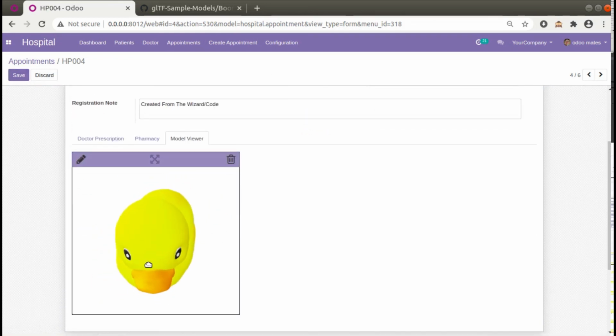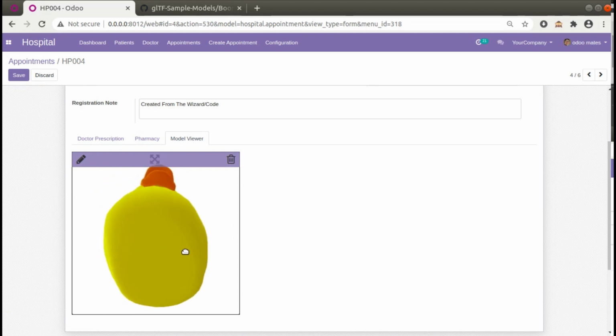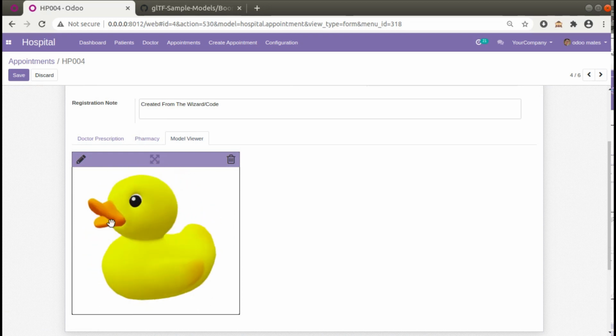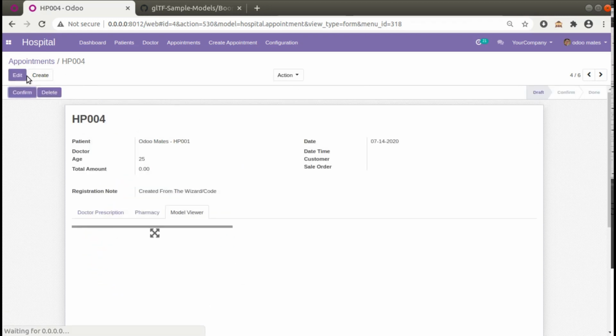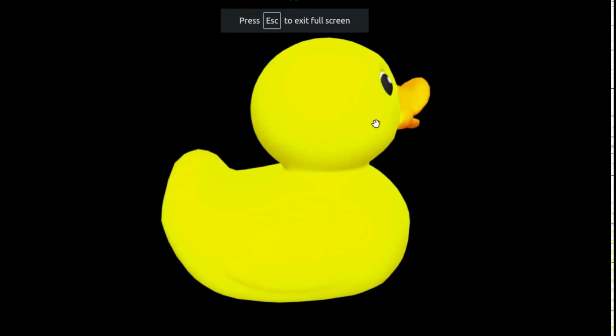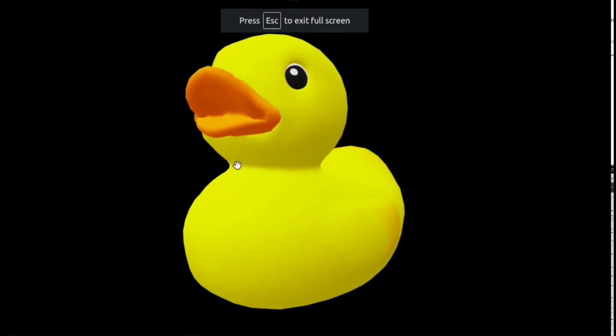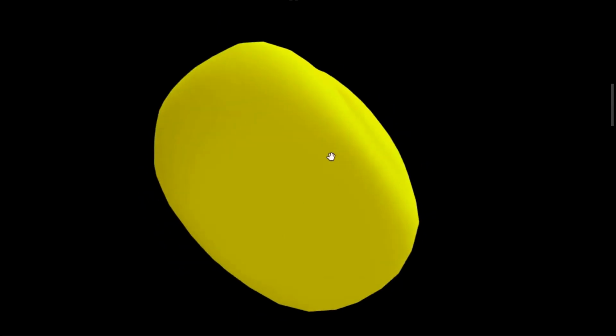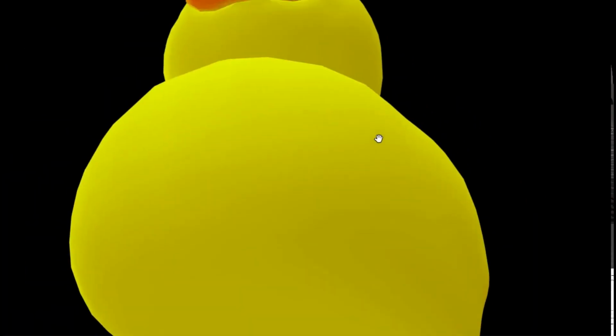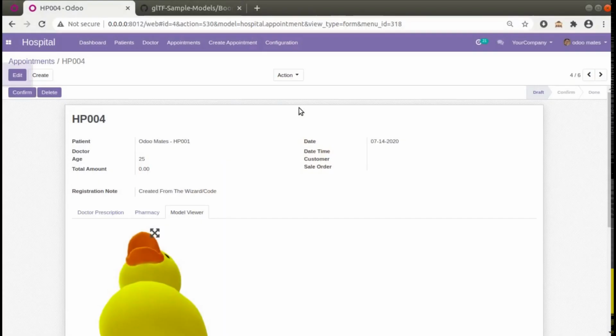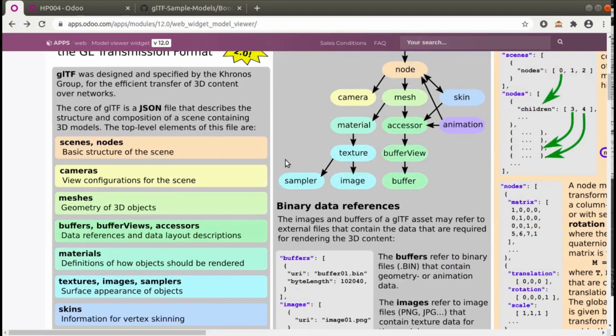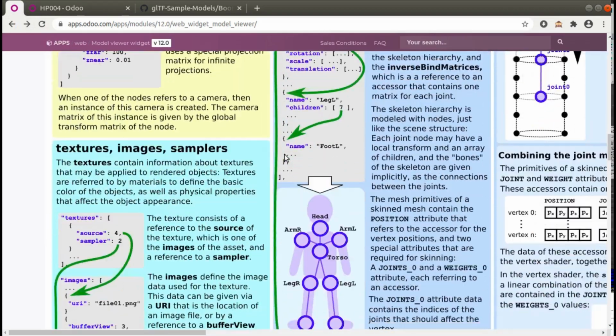Here you can see we can simply rotate and see all the 3D figures like this. Also we have the expand option, so that we can see it in full screen like this. We can see all the parts, and also we can zoom in and zoom out using the mouse itself. So that's all about this widget. And if you go to its documentation, you can see a good example is defined here. So that's the use case coming in Odoo.